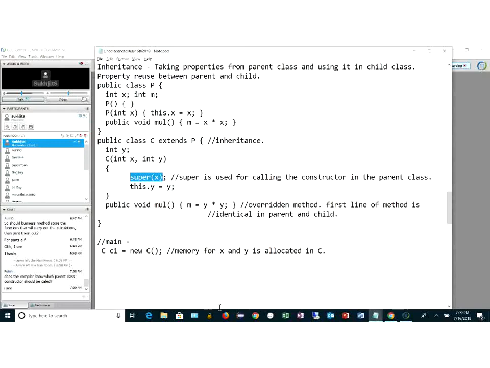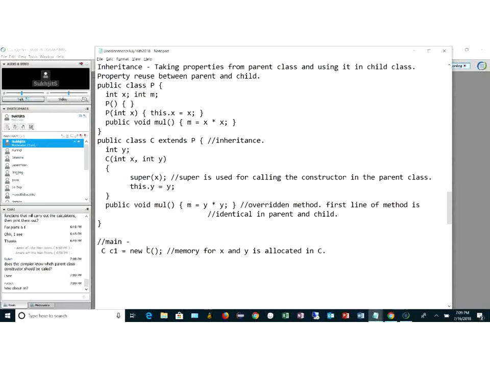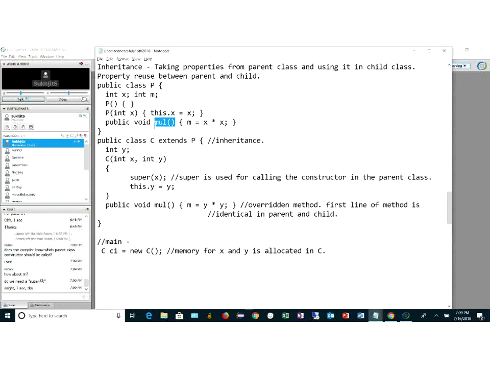So what is inheritance here is that when I create C1, M is calculated by mul, so it doesn't have to be initialized. We don't need a super for that because we are not looking to initialize M. But regardless whether you use this constructor or this one, M will be set to zero because it's an instance variable. Okay.